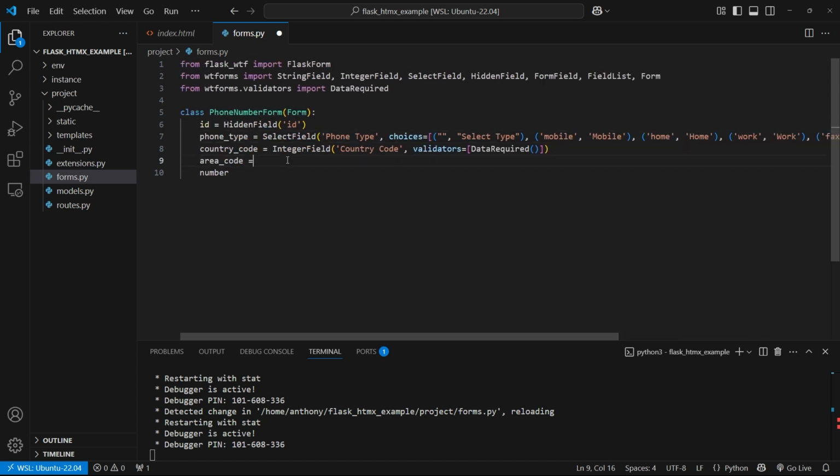Okay. And then for the area code, we can make that an integer as well. So integer field, and we can say area code, and then validators will be the same. So data required. I'll just copy and paste that in there. Then finally for the number, I'll make this a string field so you can include the dashes. So string field and then number, and then also it will be required.